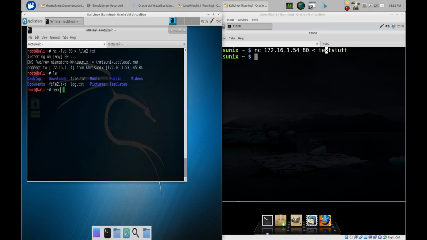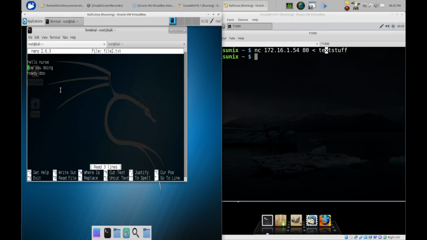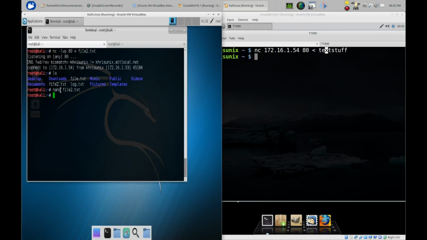So do file2.txt, and as you see, it saved it. So that's the easy way to transfer files or information from a file remotely to another one using Netcat.